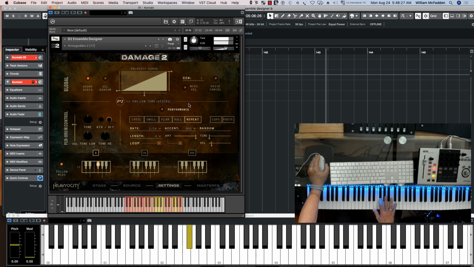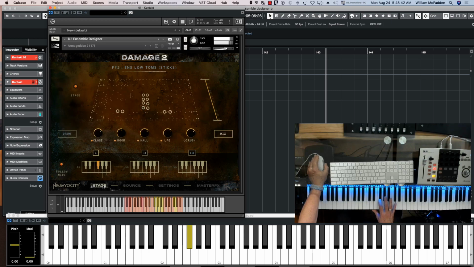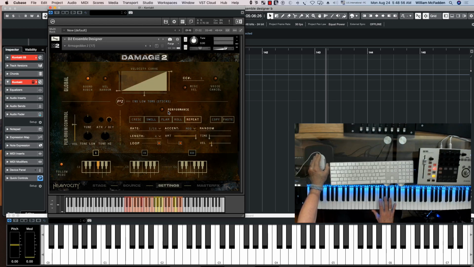So here we have another repeat sound. The source is the low toms. And if I go to the stage, you can see the low toms being highlighted for F sharp 2. So going back to the settings, if I activate it, so we have a rate of a 16th note over 4 beats.